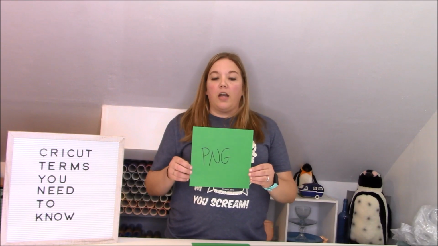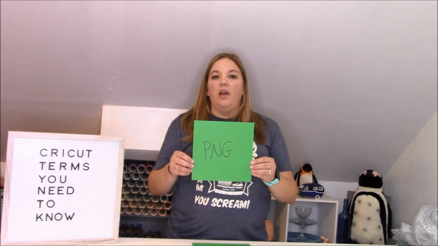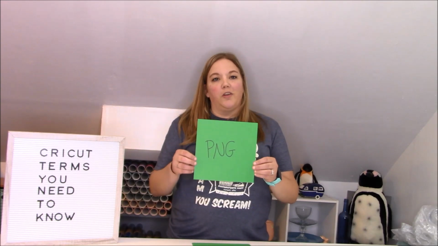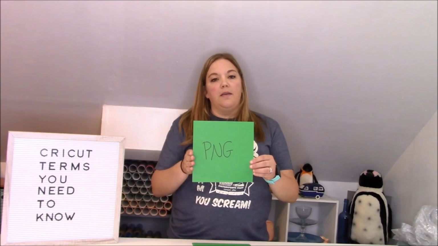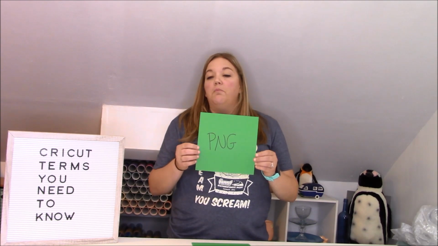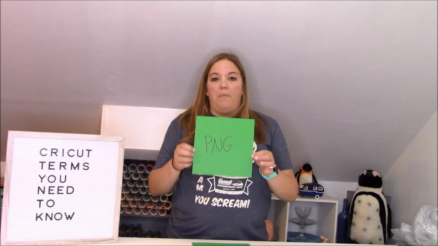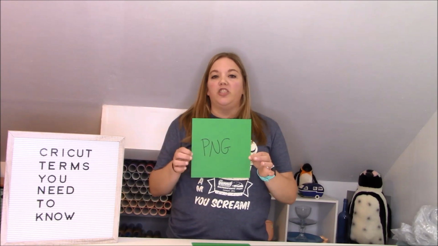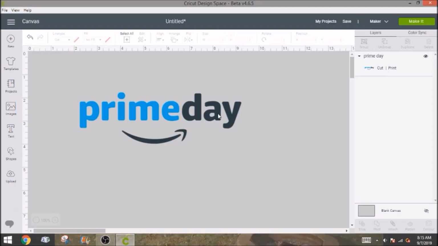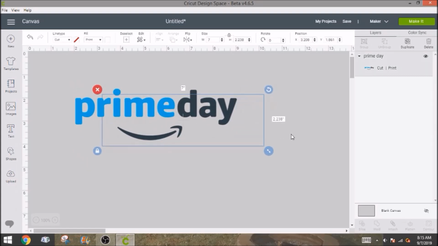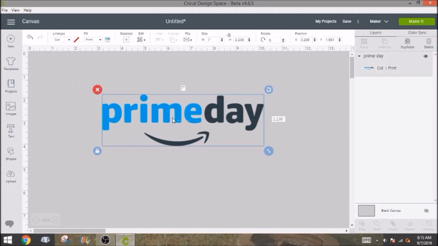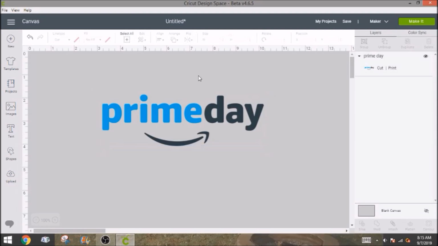The next thing we're going to talk about is the PNG, which is a portable network graphic, and that is a high quality image, and it is not layered for cuts. Most of them will have a transparent background, and I will show you a PNG. This is an example of a PNG, and it is set to print because it is not an SVG that is layered. But you can see that the background is transparent. I changed the color of my canvas so that you could see the transparent background.